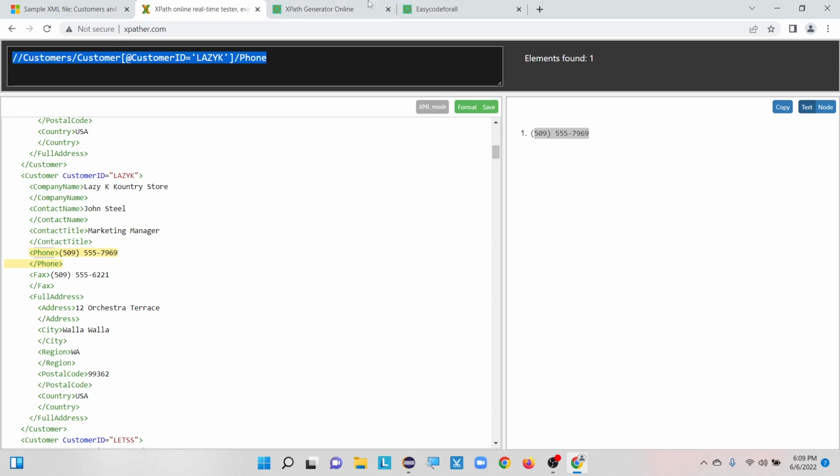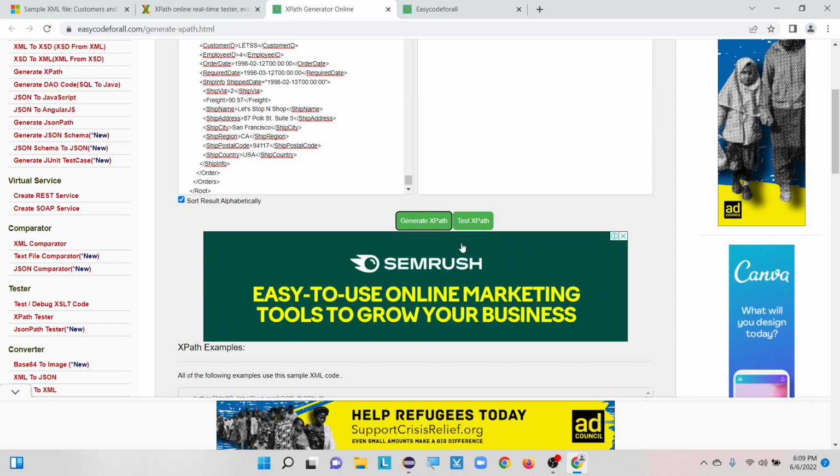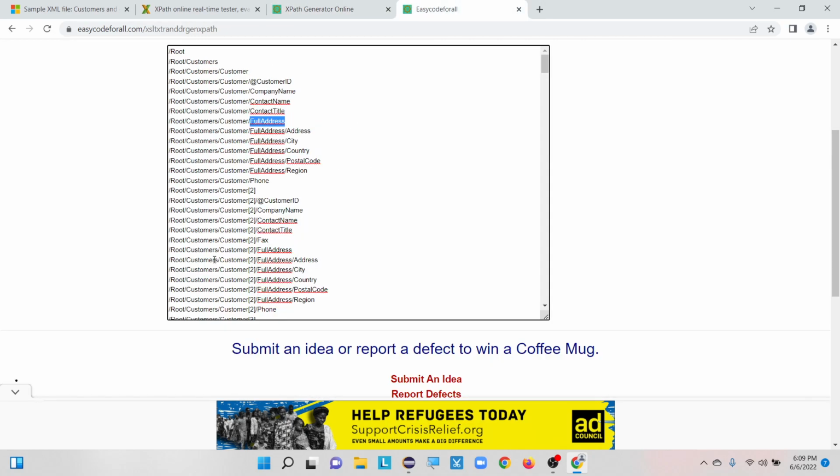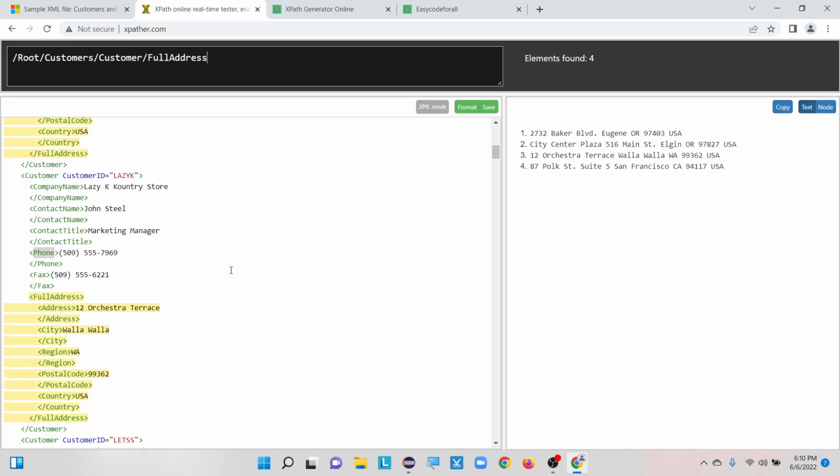Before coming to this website, first you need to take your XML from the UI, then paste it here. After that you can click on generate XPath. It will generate all the XPaths present inside that XML, meaning it is going to parse that XML into XPath formats. Once you have done that step, the next step is to pass this XPath inside our xpath.com. Here we can see for each and every node element we have all these details. Here you can see 4 elements were found. For the first ID, these are the details. For the last ID, these are the details.